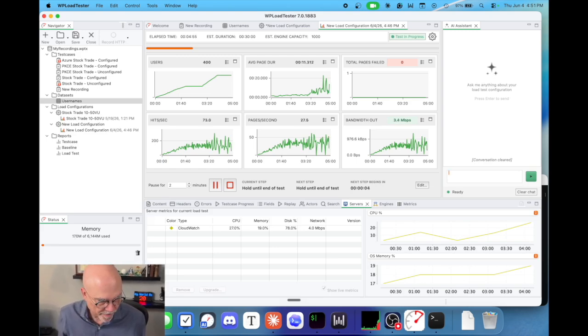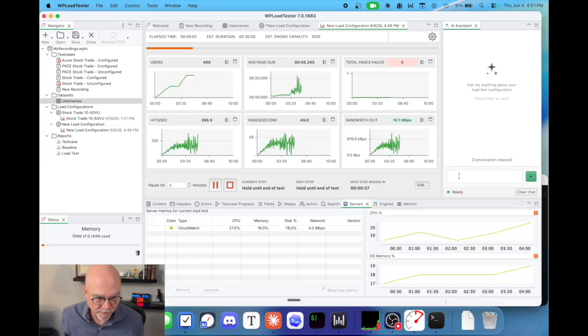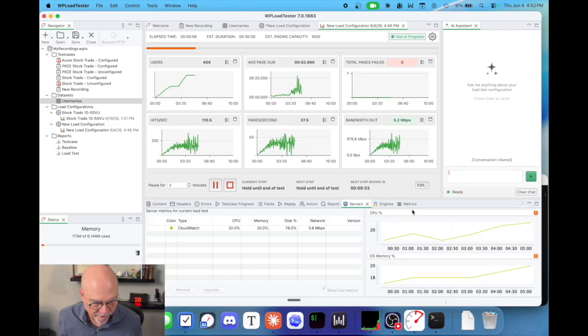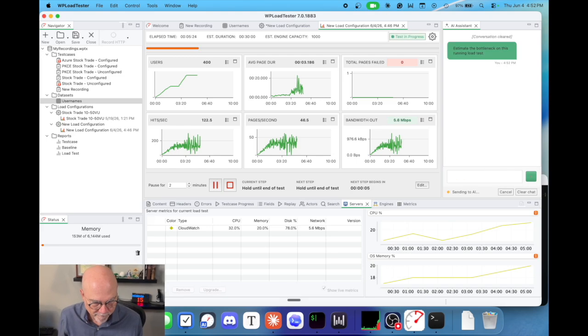All right, we've sort of fast forwarded. We've got 400 concurrent users. The average page load time is crazy, so something's really gone wrong, especially since if you look at the CPU on the server, it's only at 20%. No, sorry, 32%. Which still shouldn't be pegged. We still have plenty of memory too, so let's ask the AI. Let's see what it says.